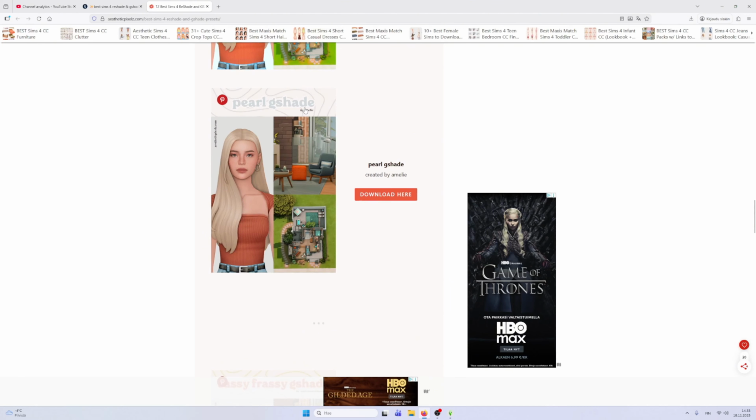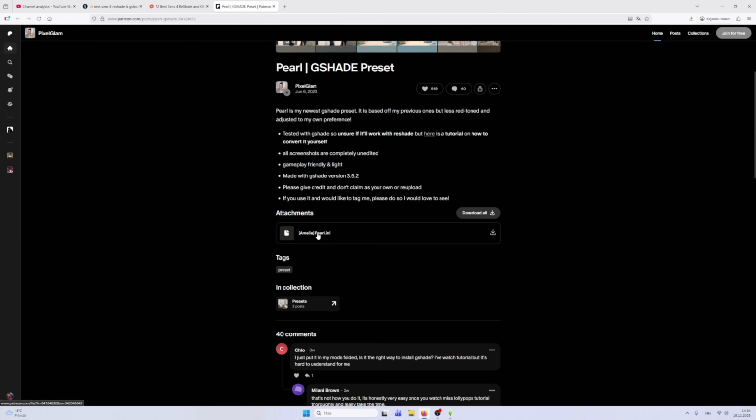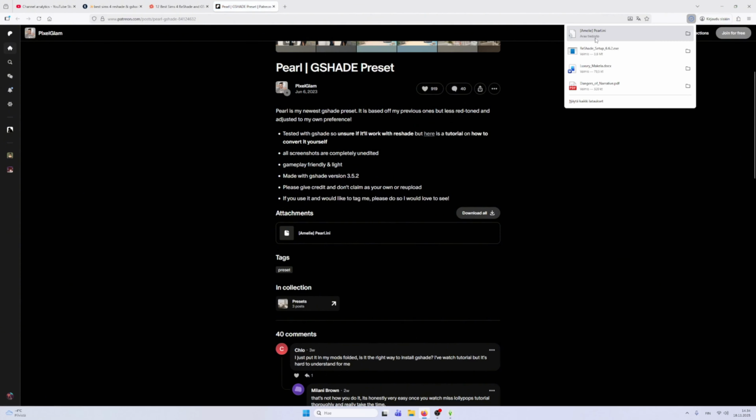And actually, because I'm loving the Pearl shader, I'm going to download it. Here is the link or the download that you want to click. Usually the presets are .ini-like documents, and then you just click it and now you have downloaded it.